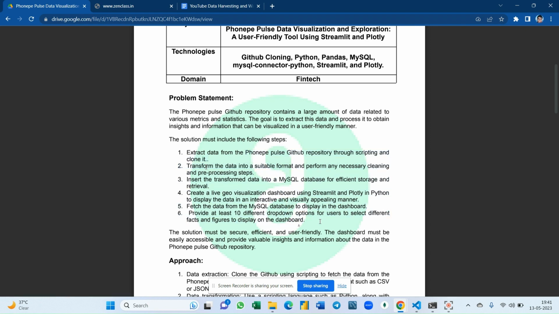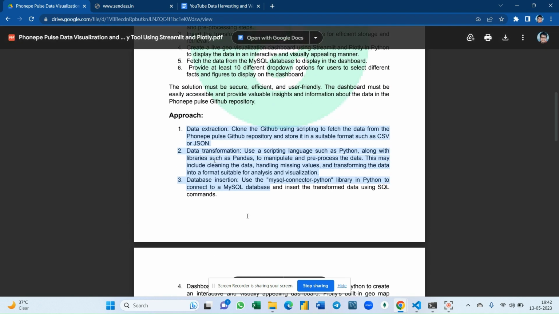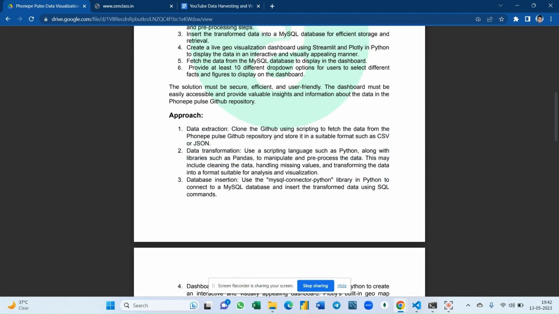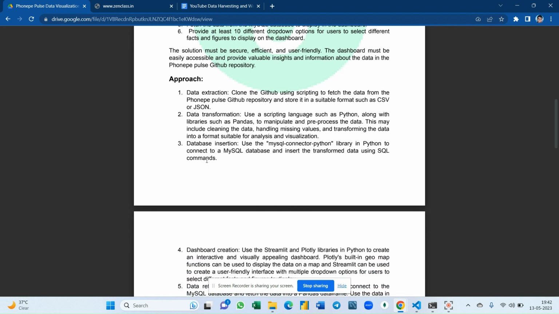So here are some approaches which I have to follow in my project. There are six approaches. First is data extraction. We have to clone the data from GitHub, extract the data into CSV format, then do the transformation using pandas: data manipulation, checking the data, null values, handling missing values, and transforming data into a format suitable for analysis and visualization. After that, we have to insert the data into MySQL by using MySQL connector Python.